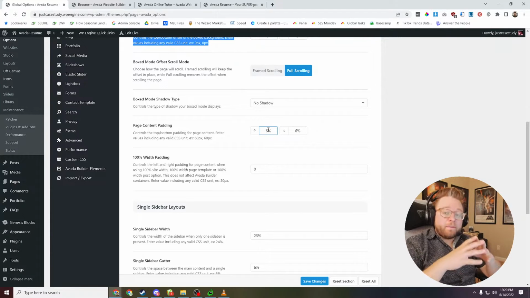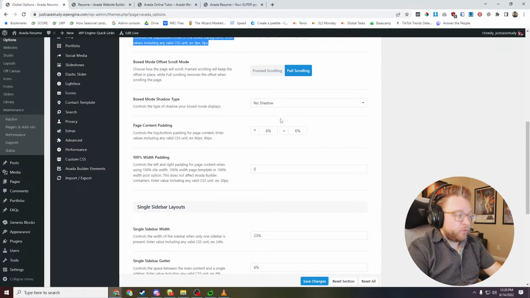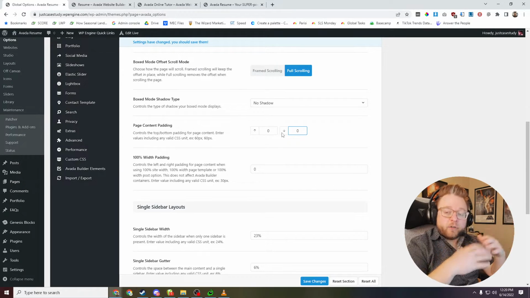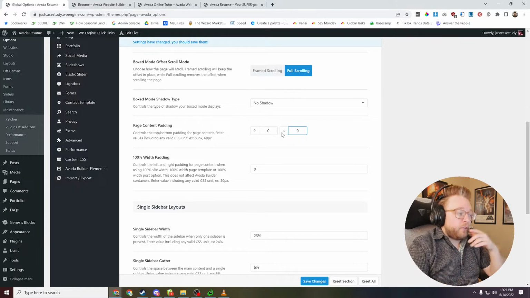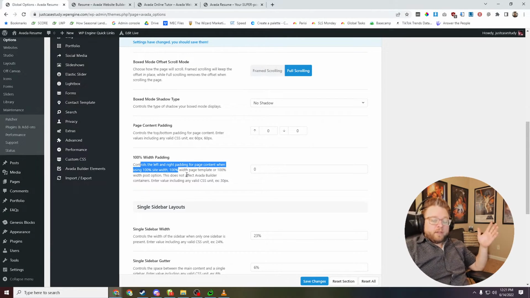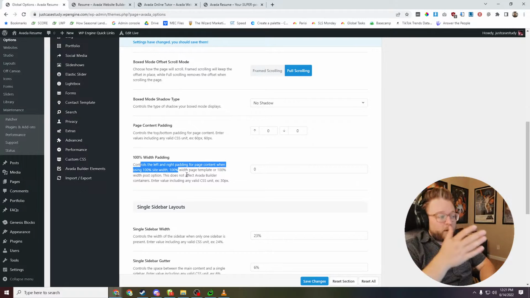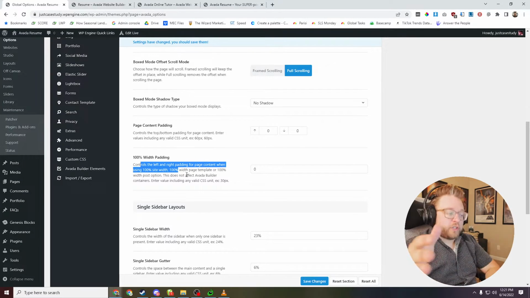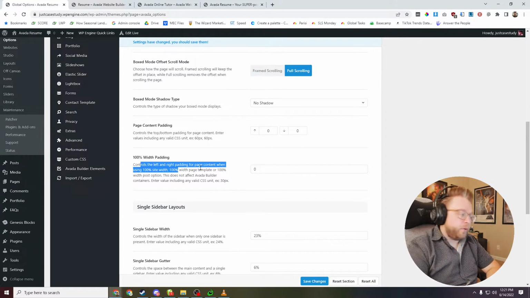So we typically are setting this to 0 because we want to control our page spreading, our page widths, heights, if you will, manually. So we're going to do that. And then 100 width padding controls the padding for page content. So if you wanted to keep the content off the edges, we don't want to do this. We want it to be 0. Otherwise, we won't actually go edge to edge, and that will just look really weird.